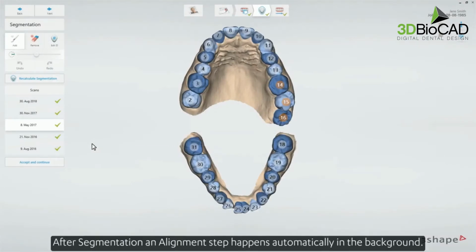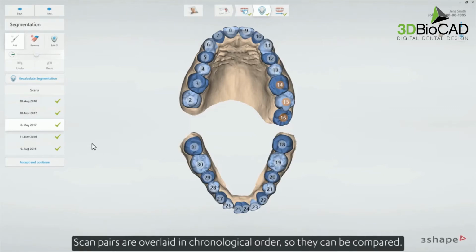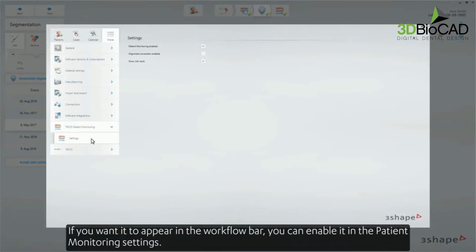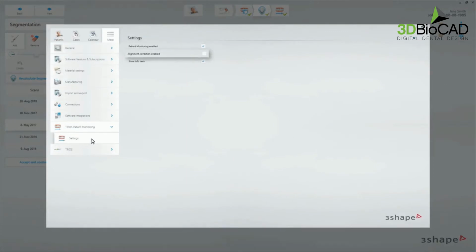After segmentation, an alignment step happens automatically in the background. Scan pairs are overlaid in chronological order, so they can be compared. Alignment by default does not appear in the workflow bar. If you want it to appear in the workflow bar, you can enable it in the patient monitoring settings.